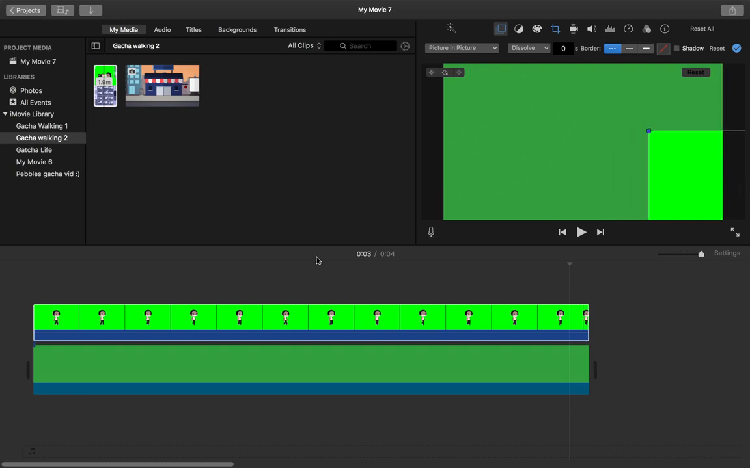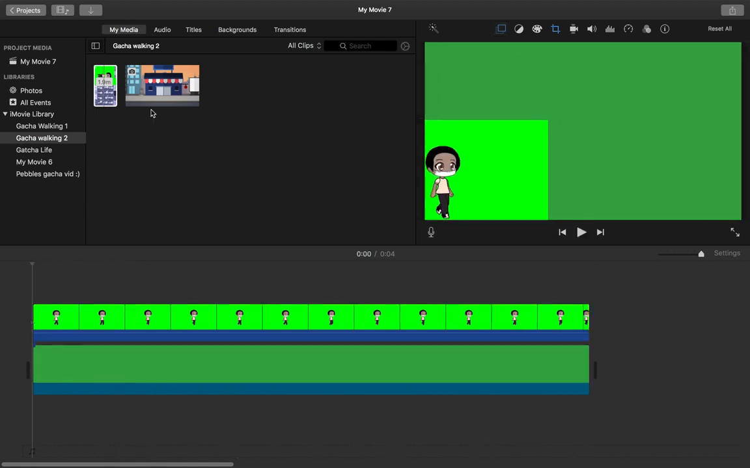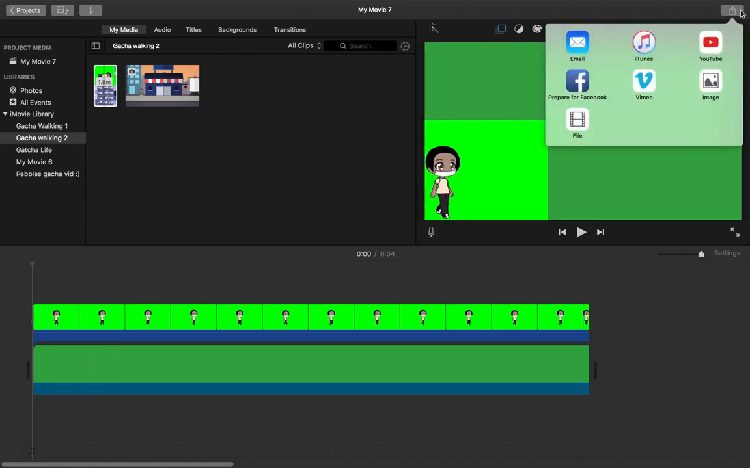All right. Now let's see what we got. Look at that. Look at that. Walking across the screen. Let's see it one more time. All right, great. So we're almost there. The next thing we want to do is add the background. To do that, we're going to have to do a few things. First thing we're going to do is we're going to export the video.